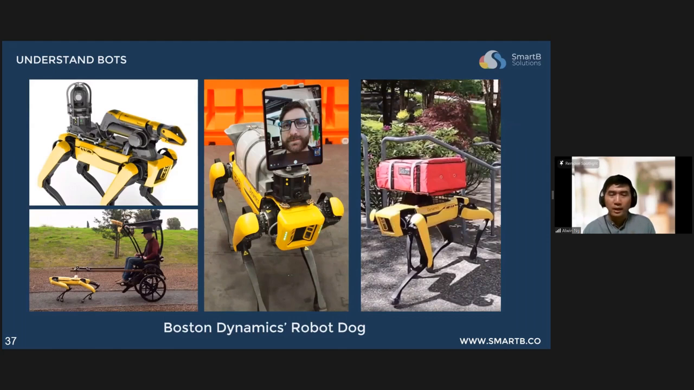This is by Boston Dynamics. I think Xiaomi also has something similar. This is a robot dog, but the robot dog can do a lot of things. It can pull, it can become your security guard, it can be your humanoid talking tool, it can be your delivery system. Go check it out. This will be the next tool that will replace human activities.